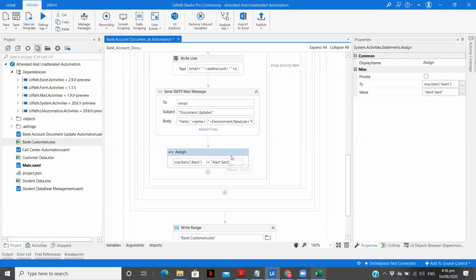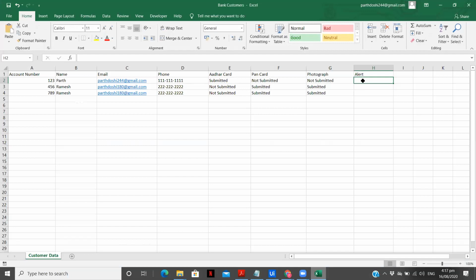So we are updating our alert column with "alert sent", and that we are writing in row.Item[column name]. So wherever it is not blank, it will update it as "alert sent".